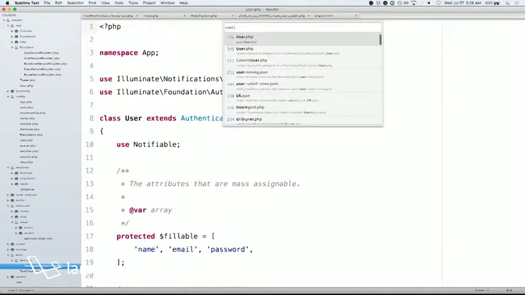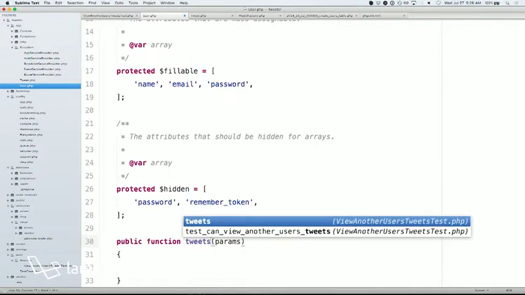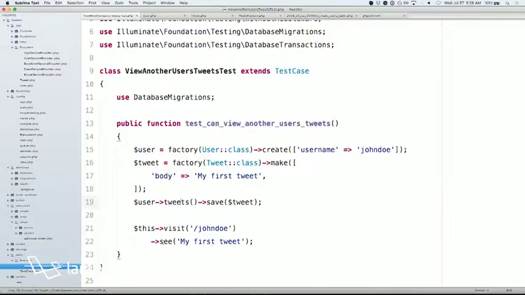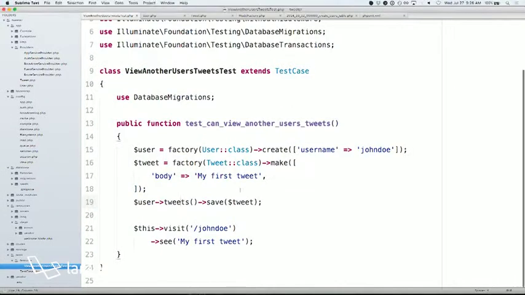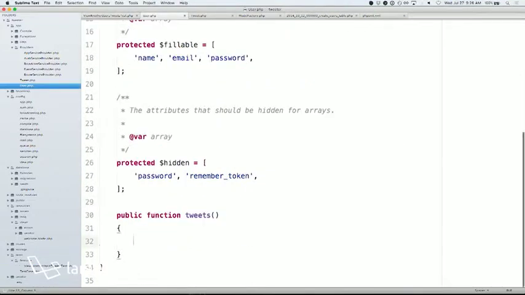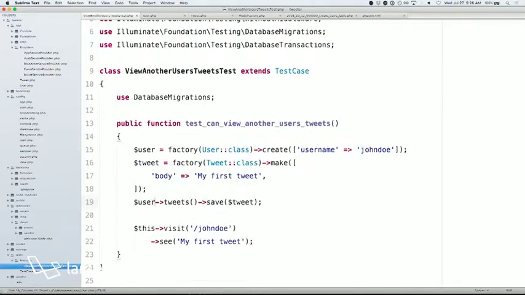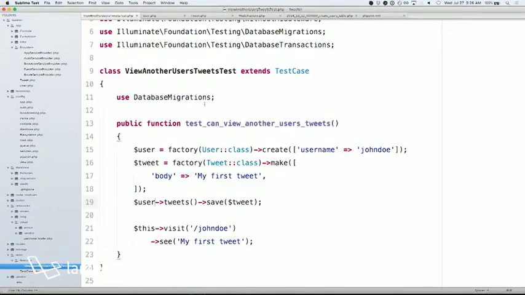So let's go to our user class, and down here we'll just add a method called tweets. We'll leave it empty for now, run the tests again. Call to a member function save on null. So it's trying to call save on the result of tweets, which is nothing in this case. So let's set up our relationship. So this hasMany Tweet class. Run the test again. No such table tweets. Okay, making progress. Now we need a migration for our tweets.